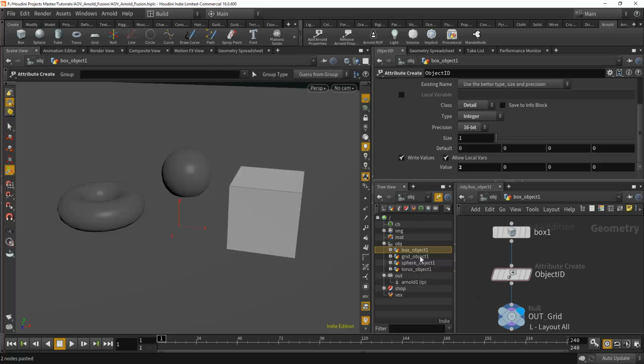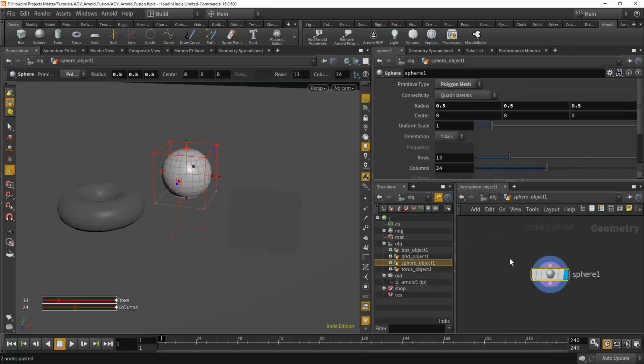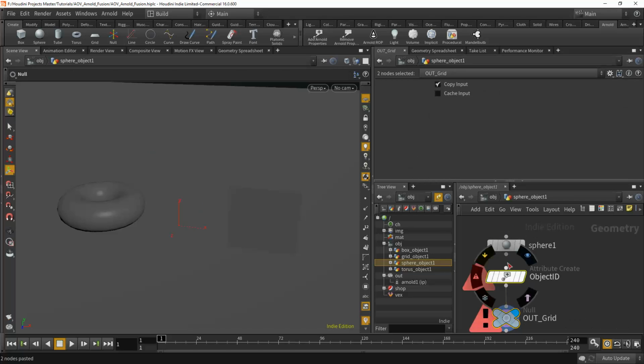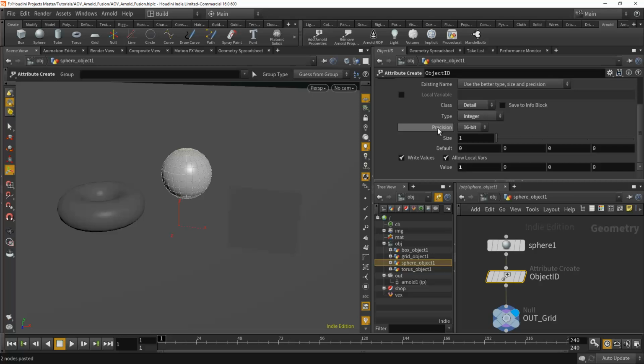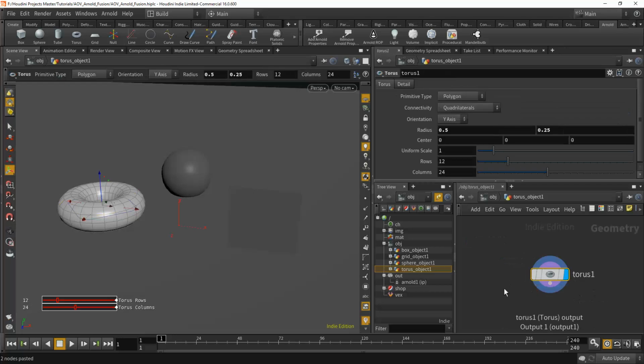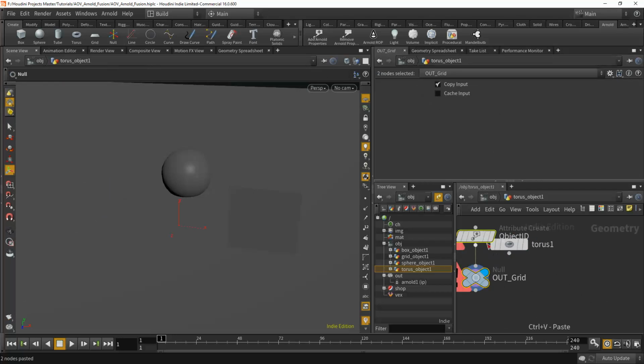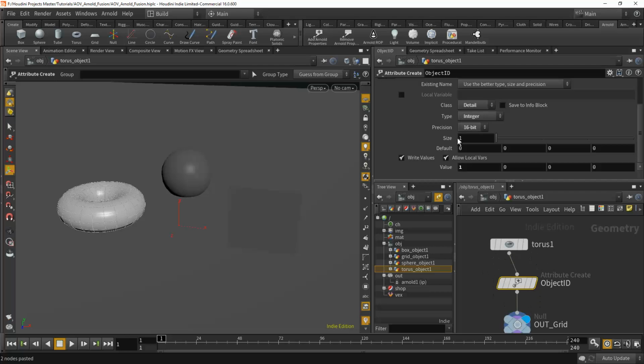Okay, and again, go into our sphere, paste, connect, and this one will be 3. And our last object is the torus. We'll go inside the torus, paste it, connect. Object ID will change to 4. Okay, so that writes all of the values for the different objects that we have.